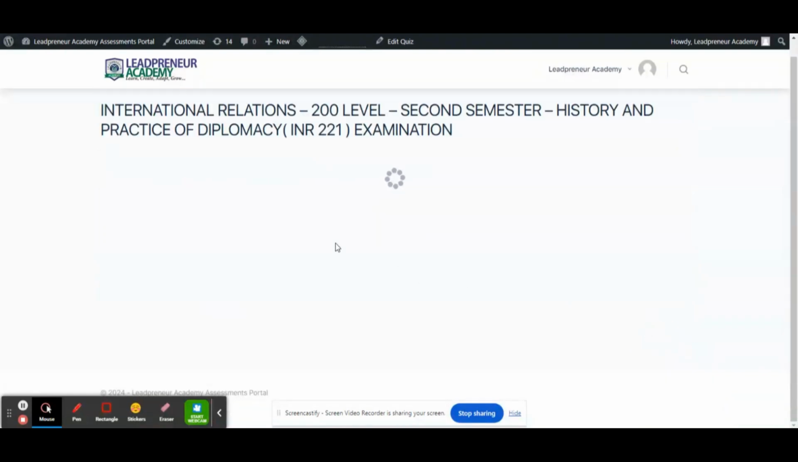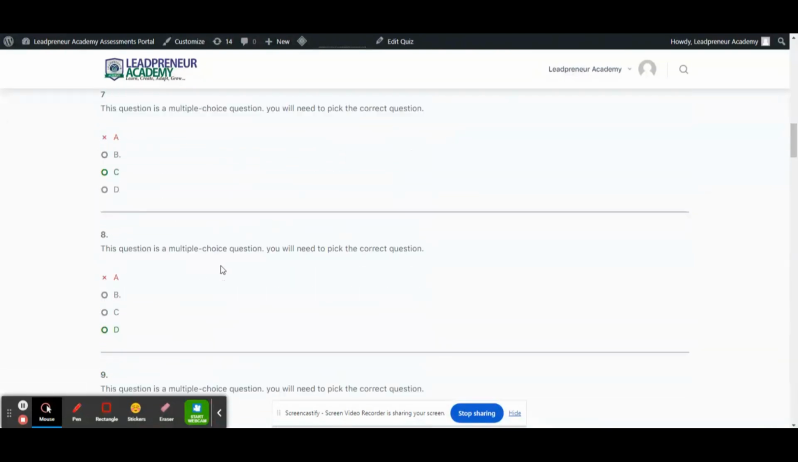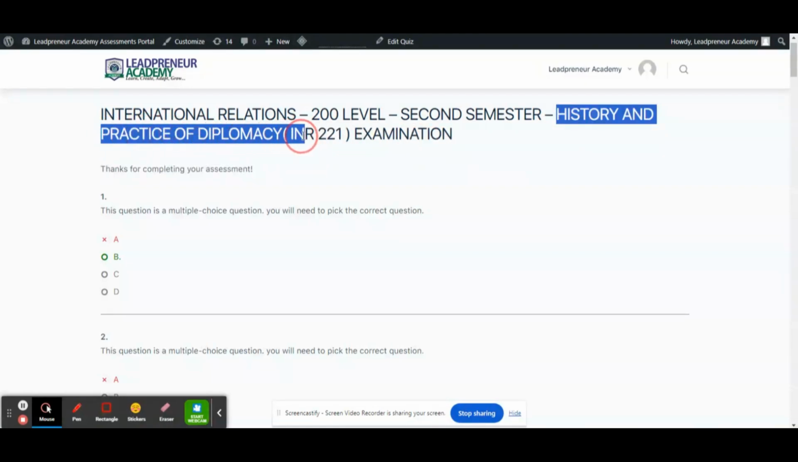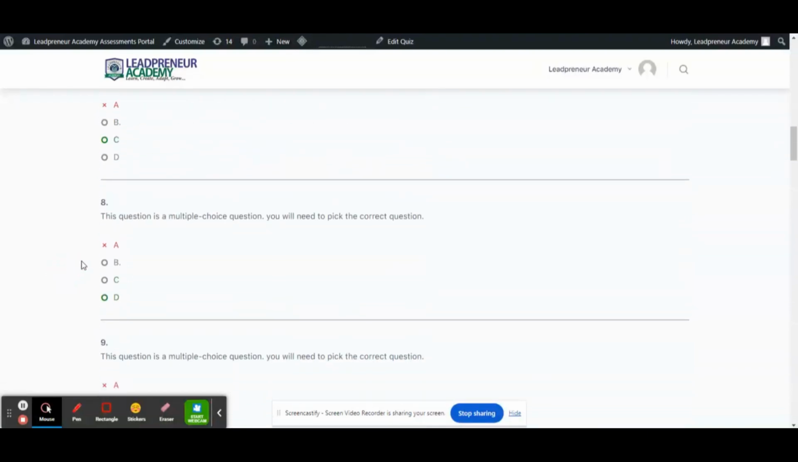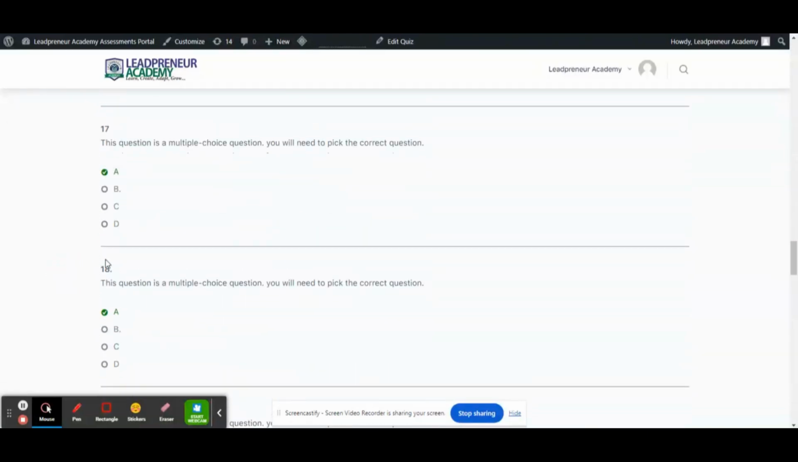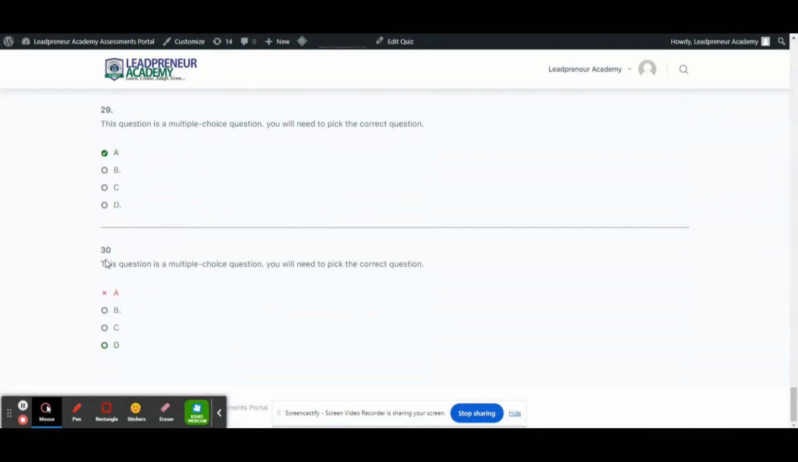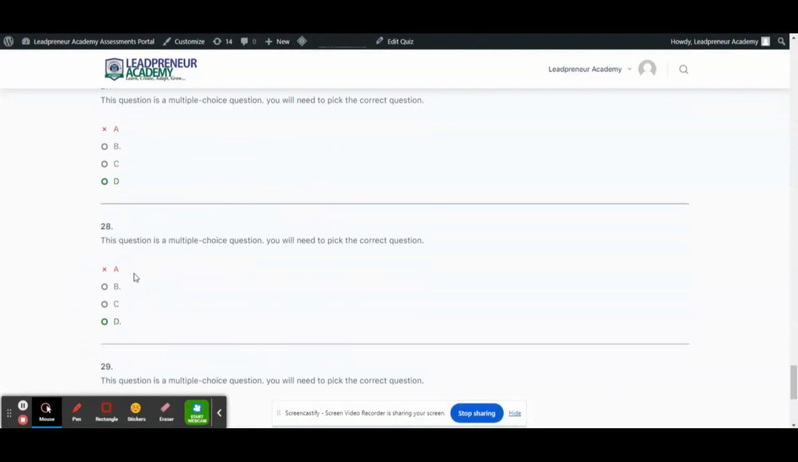I'm going to click on submit, and you can see here it says thanks for completing your assessment. So I'm done with the examination for History and Practice of Diplomacy INR 221 examination. And immediately after that, it's going to show you some results. Now it's important to know this. Please pay attention to this. The answers that you are seeing right here, for instance, it's saying that this is correct and this is not correct, this is correct and this is not correct.